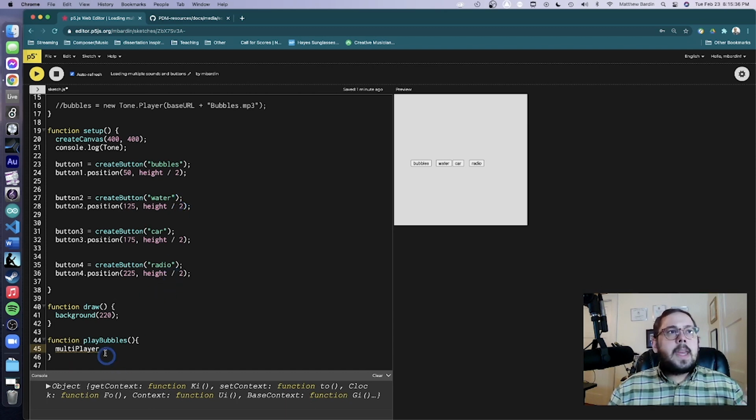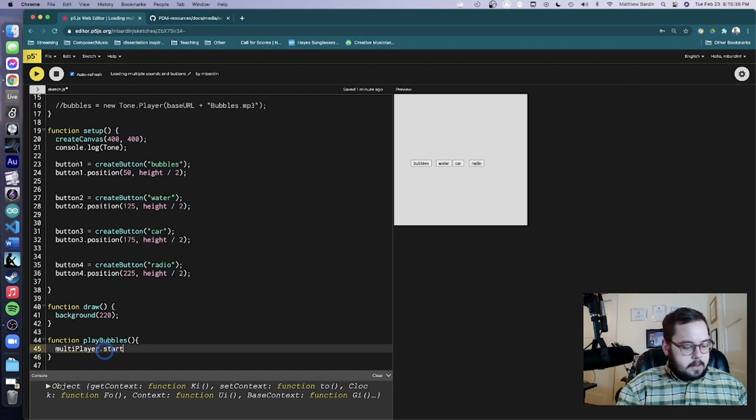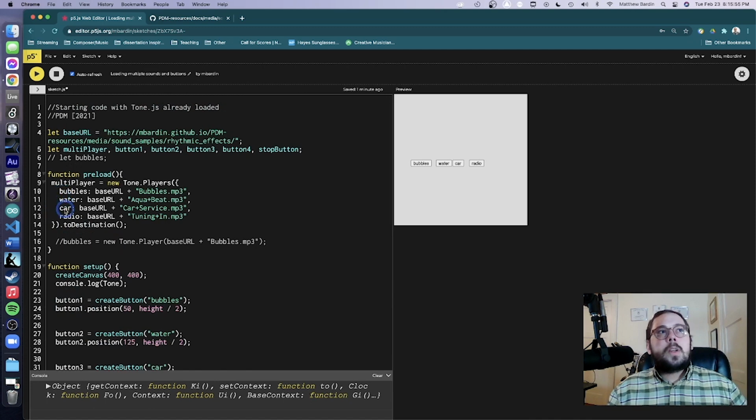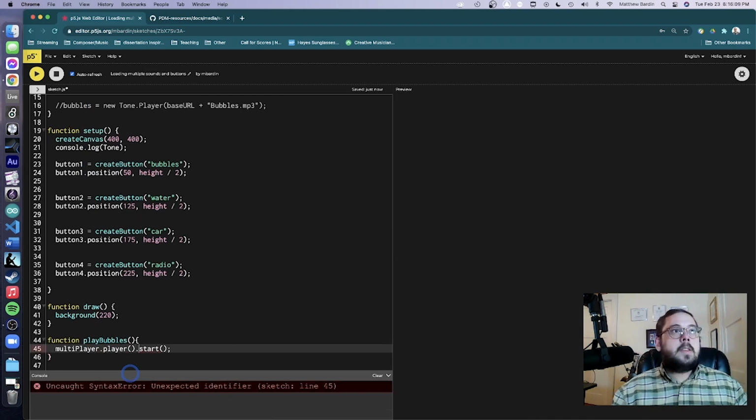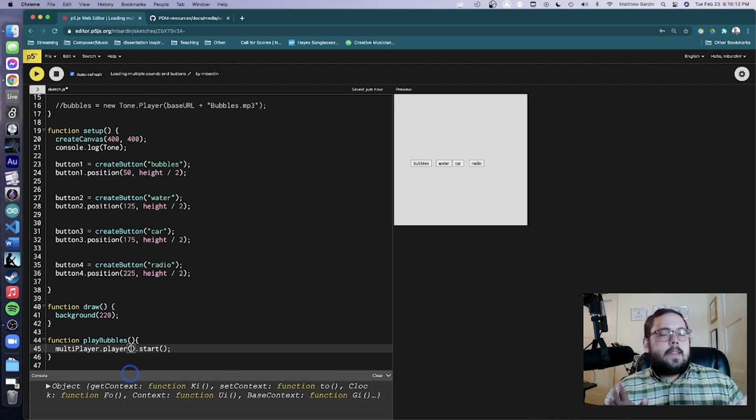However, there's something else we need. We can't just say multiplayer.start. I mean, technically we can. It's not going to give us an error, but it's not going to know which sound to play. In fact, if I was to click on the button after telling it to do stuff, we might get some errors then. But we have to tell it which of these 4 sounds it wants to play. Otherwise, it's not going to know what to do. So we're going to say multiplayer.player.start.